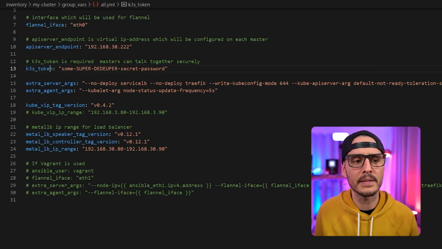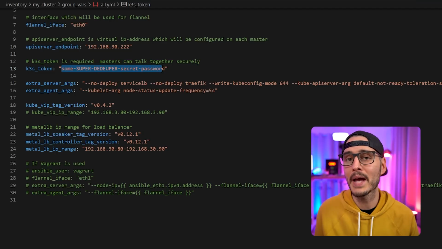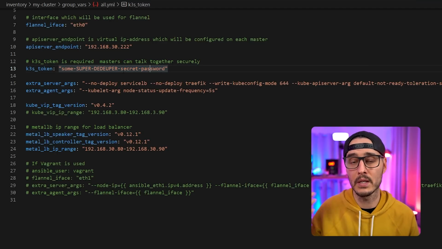Next, I set my K3s token, and this should be a secret that you should obviously keep secret, but it's your password or your token for K3s. And you'll only need this in the beginning or if you join additional nodes later.